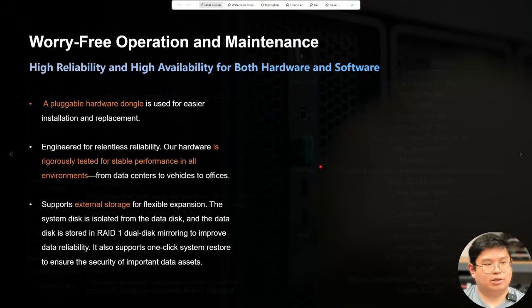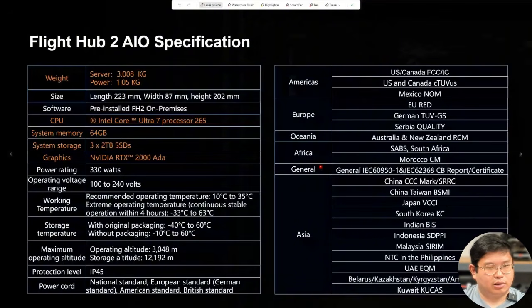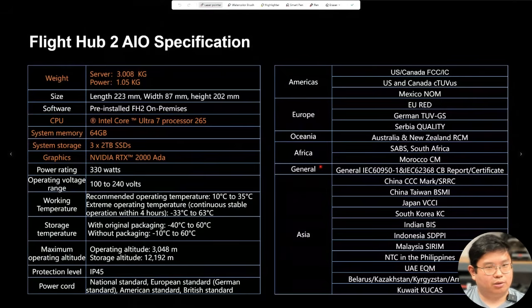Here we have the spec for the server shown as listed. It's about 3 kilograms, power about 330 watts, and it's IP45 rated, with 64 gigabytes of memory and Core Ultra 7 processor 265. That's the CPU, and NVIDIA RTX 2080. That is the graphics card it is using.